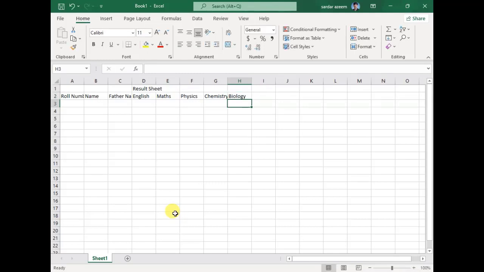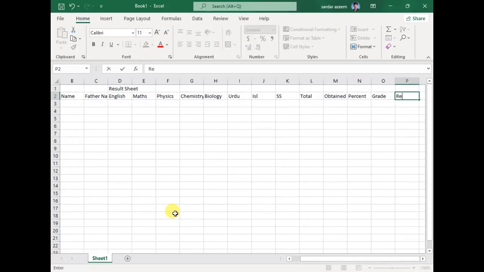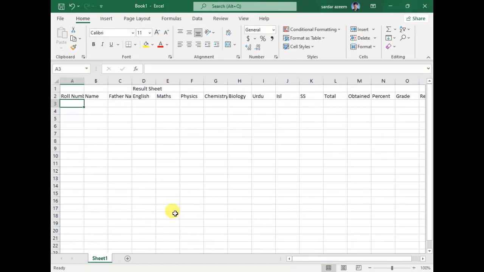Urdu, Islamic studies, social studies, and at the end I'm going to type total marks, obtained marks, percentage, grade. Another one is remarks. So you are going to learn 4 new formulas today for this result sheet.